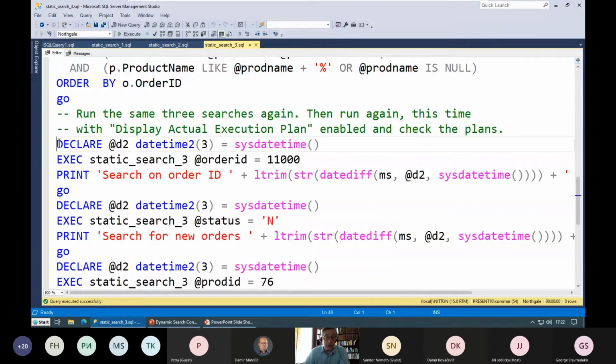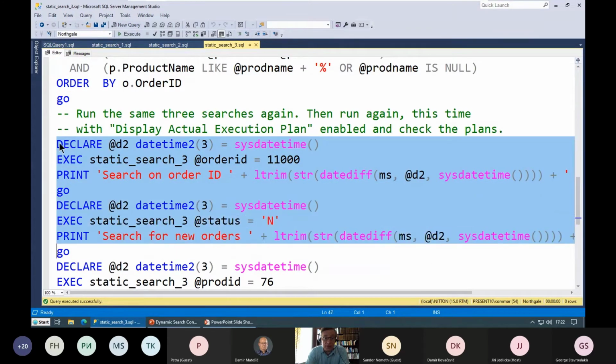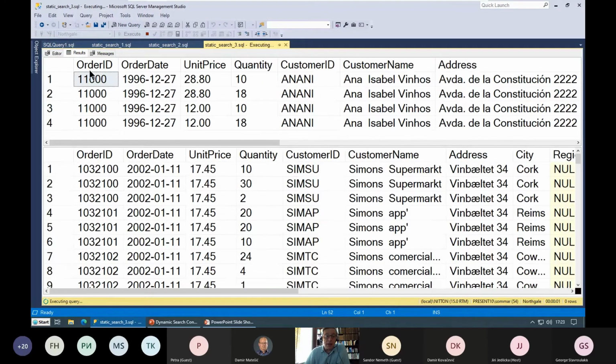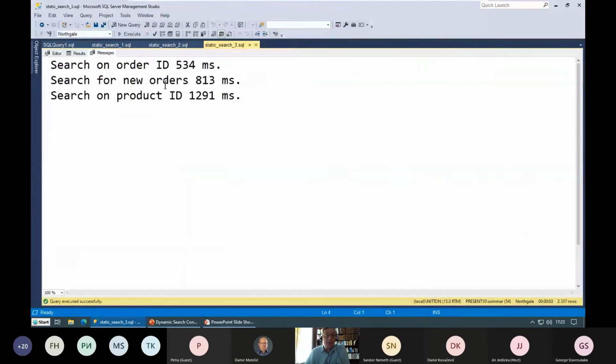Then I'm going to run these searches, and let's hope they run faster now, or else this presentation will take a very long time. No, but they will run faster. I know that because I've tested. Yes, well, 534, 813, and 1291. This one is a tad slow, but it's decently okay. The users might be able to accept this.